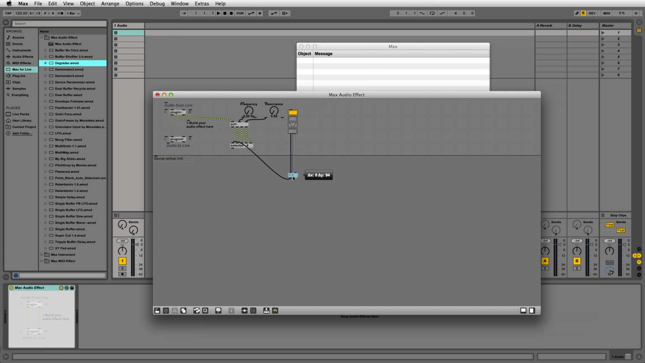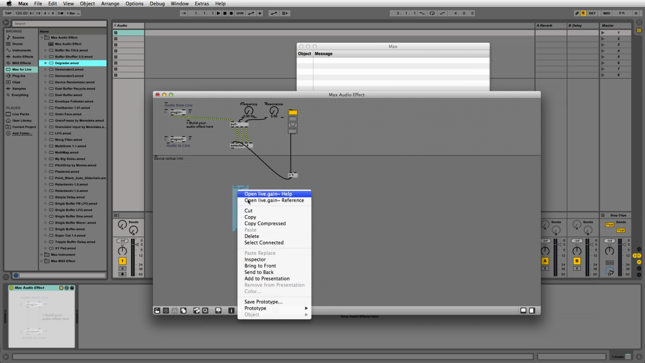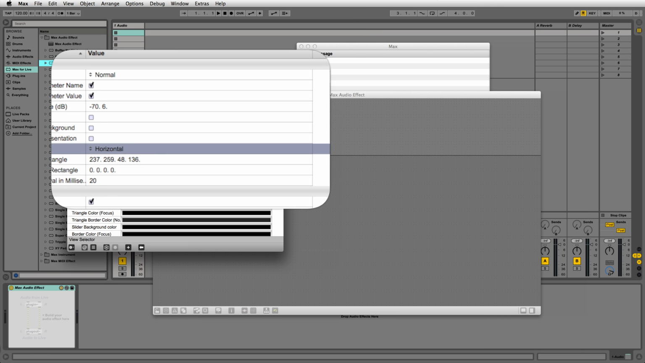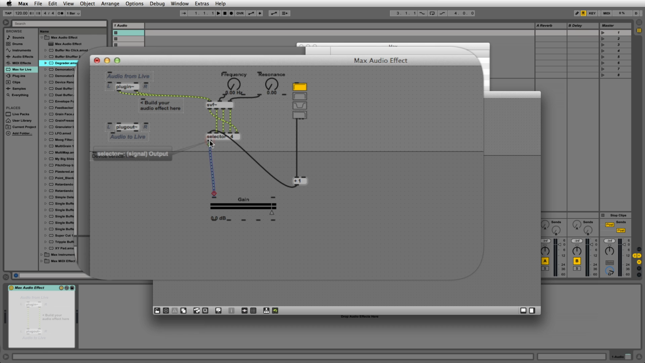Add a live.gain object to the patch to provide volume control. Let's change the orientation of our gain slider to horizontal in the inspector. Connect the outlet of the selector object to the inlets of the live.gain object. Now connect the audio channel outlets of the live.gain object to the inlets of the plugout object.